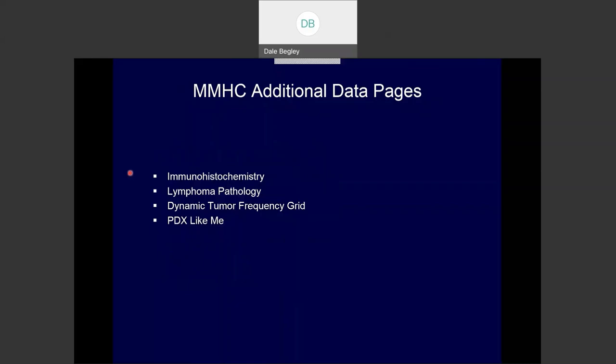We have what's called a dynamic tumor frequency grid, which allows you to search and to look in a generalized tabular manner at the inbred mouse frequencies of different tumors in different strains. And PDX Like Me, which allows you to define the parameters of the PDX model that you would like, and it'll come back with everything matching your PDX model. I'll go into all of this in more detail later.